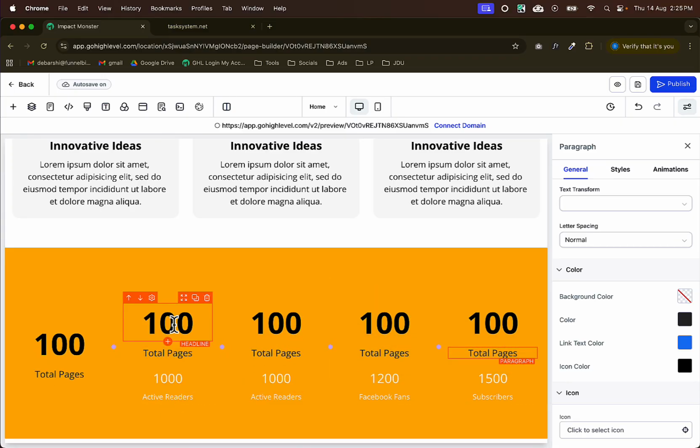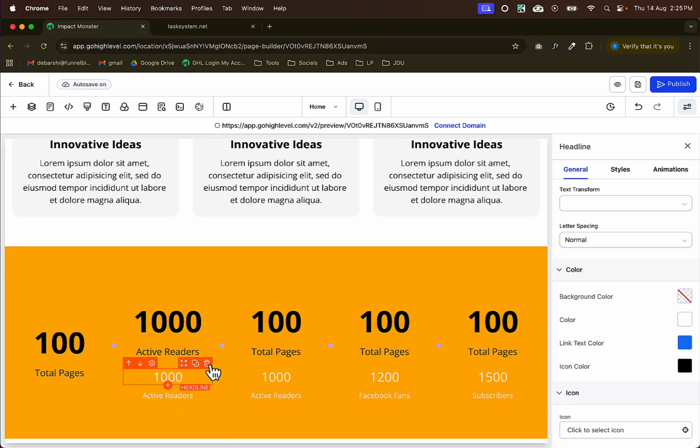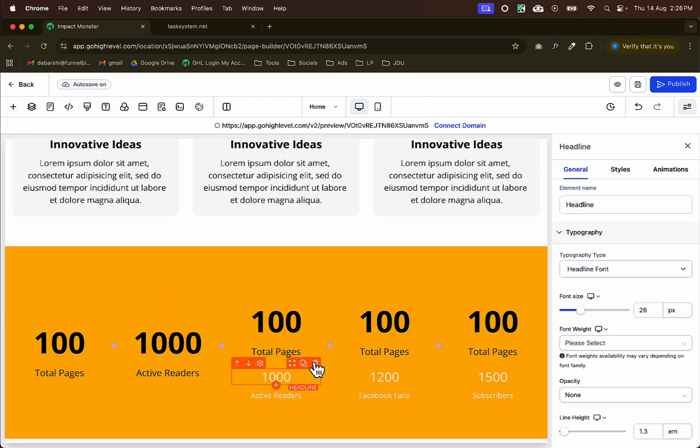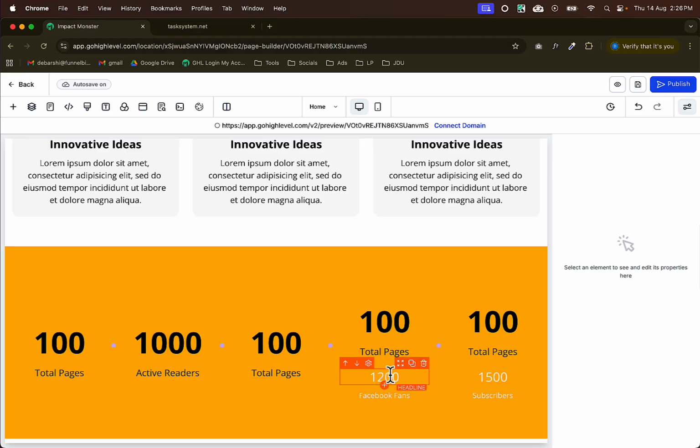Okay, once this is done, I'll just update the content here. So you get the point. I'm just going to delete the remainder of these text elements from each of these columns. Let me delete the white ones.